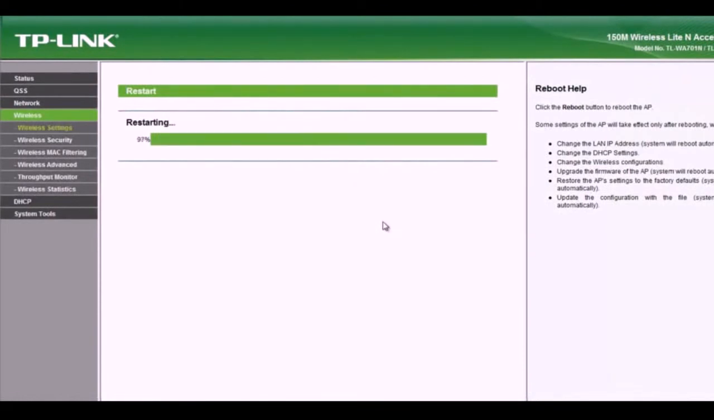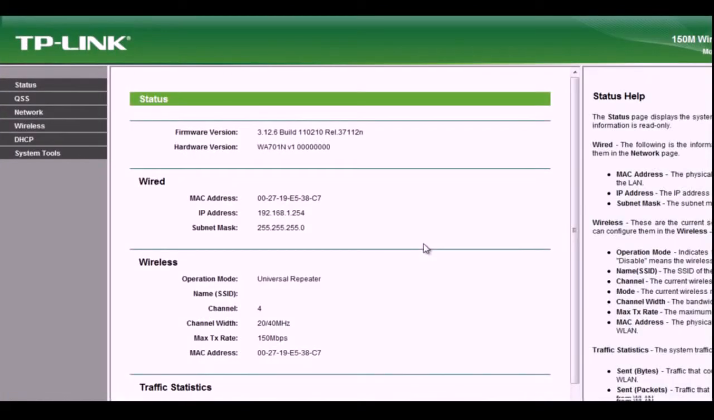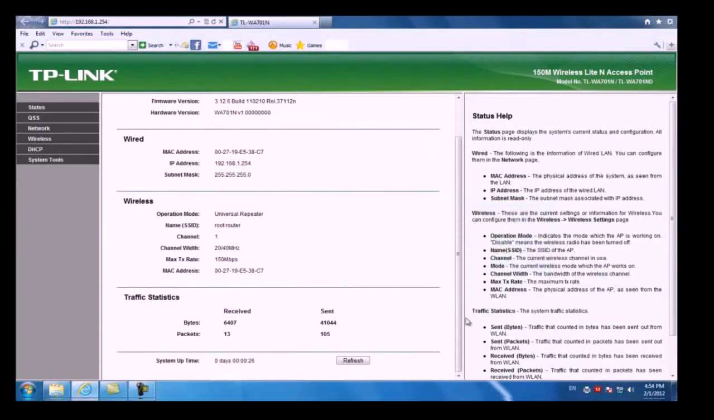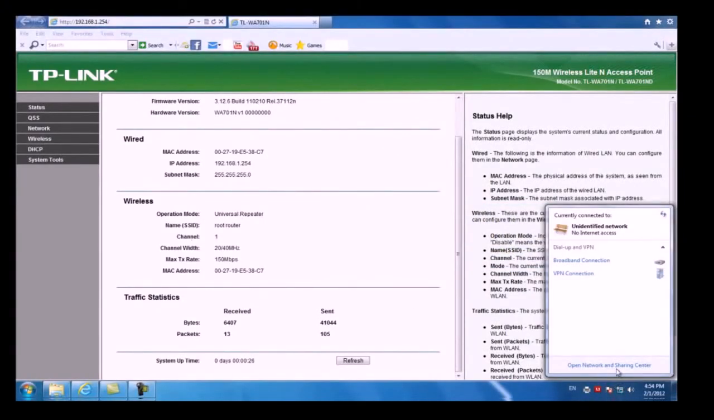Once it has rebooted, please refresh the page and you will see the wireless settings now set to universal repeater. You should also see the same SSID as your wireless router. A solid channel indicates successful connection.